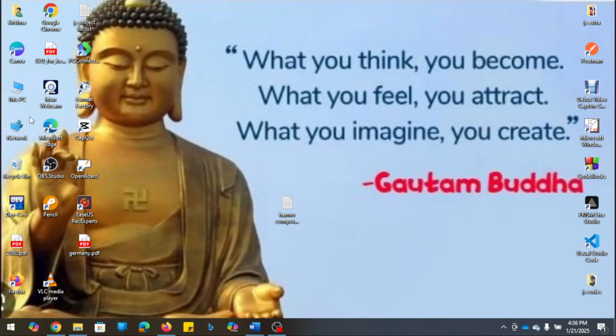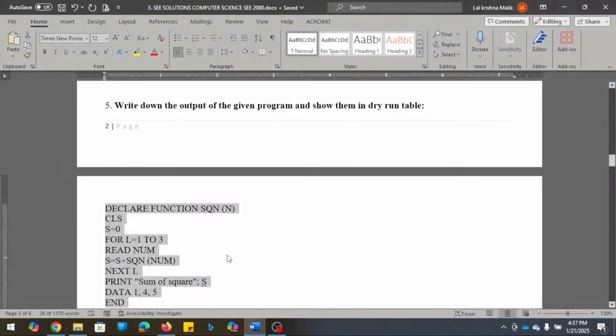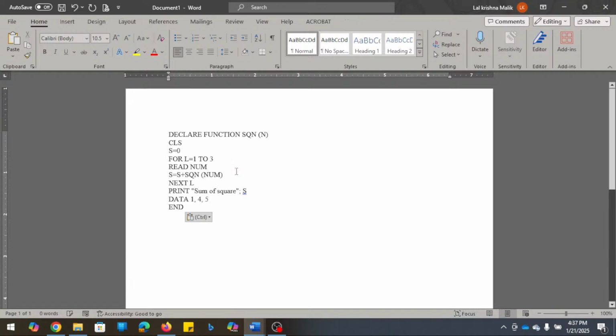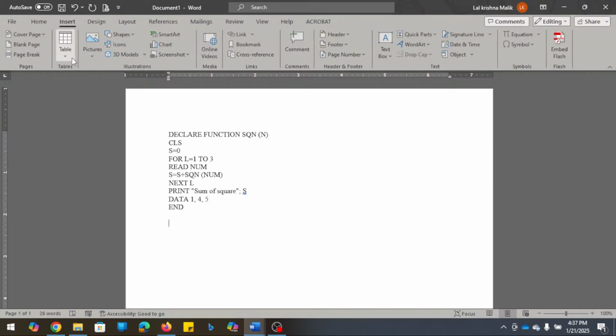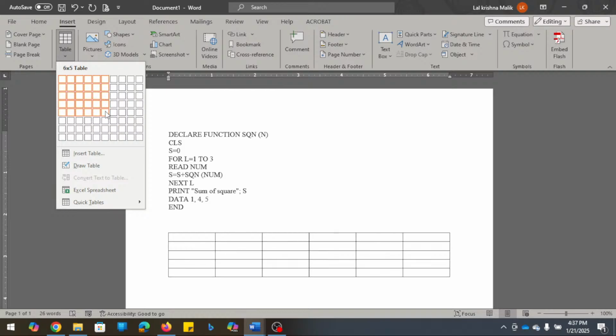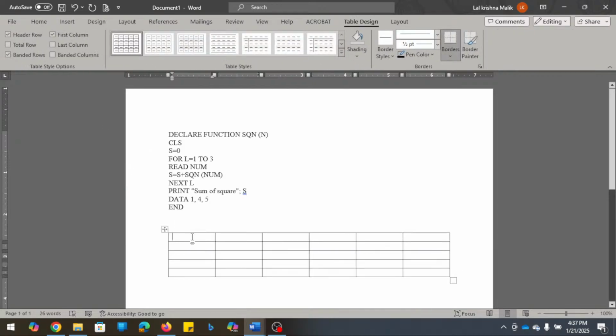Let's open that QBasic compiler. Now we'll understand how that works. We can create a new file. First, we can see the diagram table. So let's create that. Okay, first is S. So let's take S here.